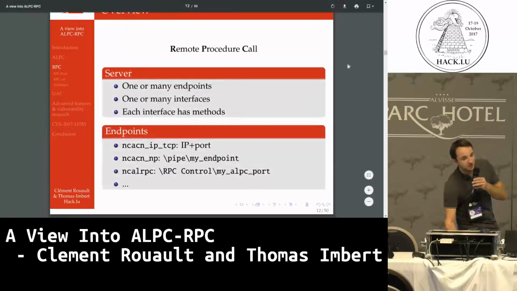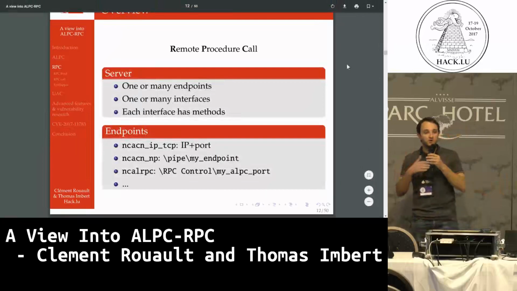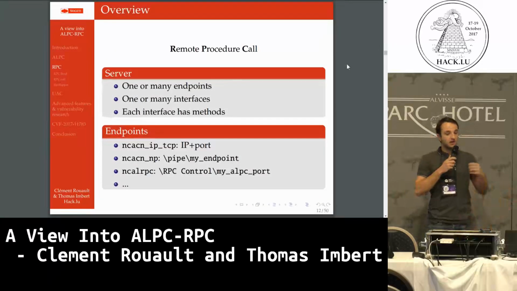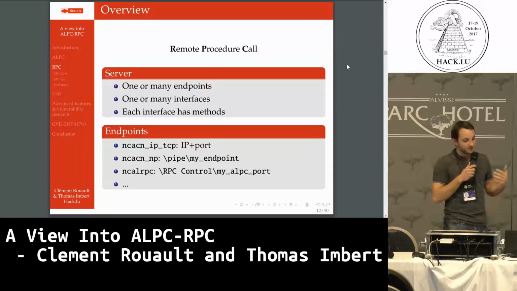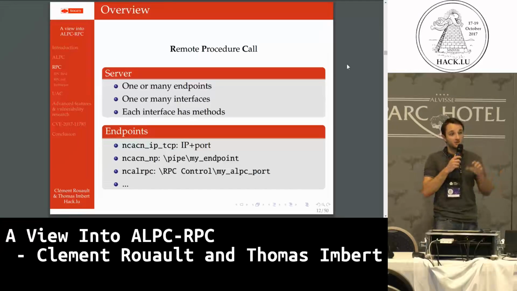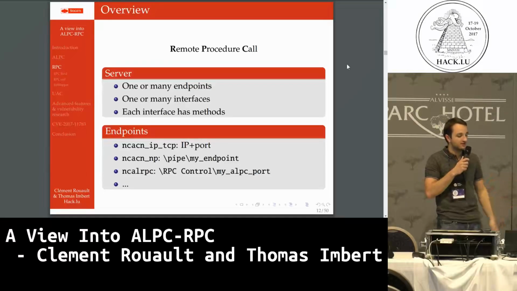Based on this Python implementation of ALPC communication, we are now able to explore the RPC system on the Windows computer. RPC stands for Remote Procedure Call, and RPC describes, in fact, the ability to perform a call of a function which is not in your own address space. So we call a function that is in the address space of another process, a process, for example, that has better privileges than yours.